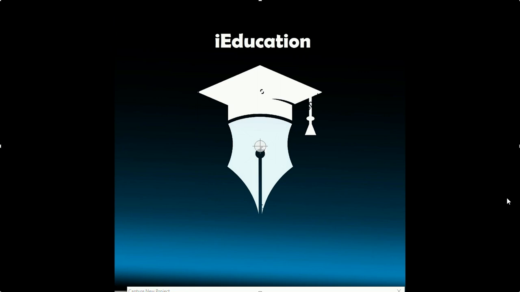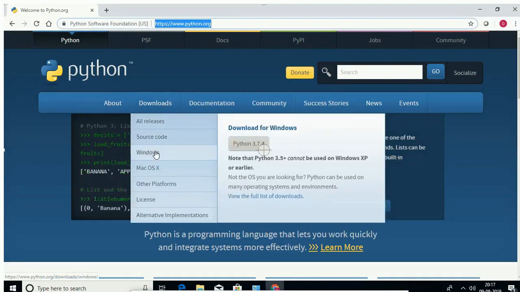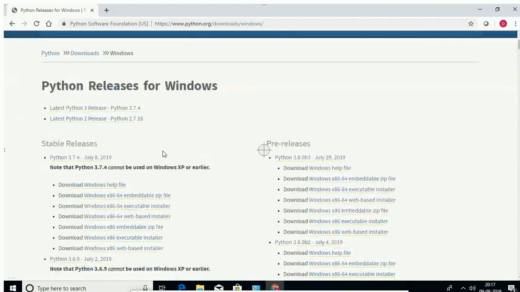Today we will learn how to install Python in a Windows operating system. To install Python software, you have to download it from www.python.org. Here on the home screen you will get one option of download. There you will get software for different operating systems. For Windows, if you want to download, just click on Windows.